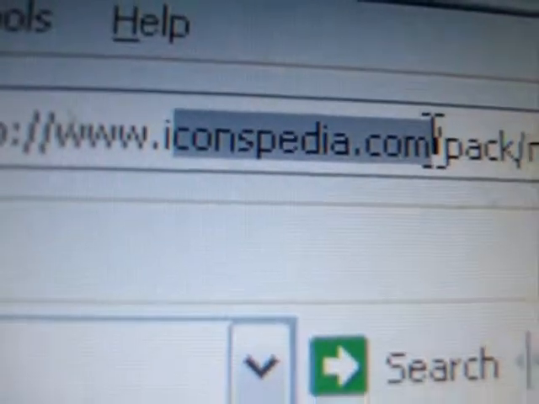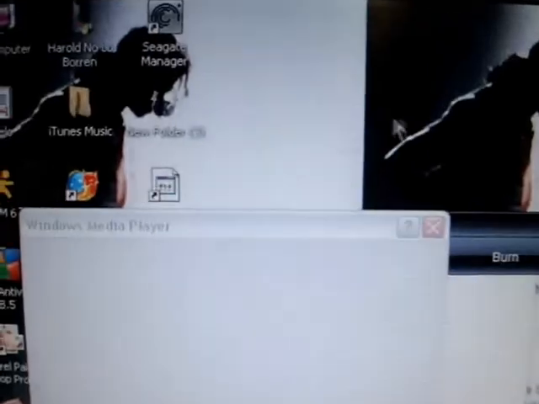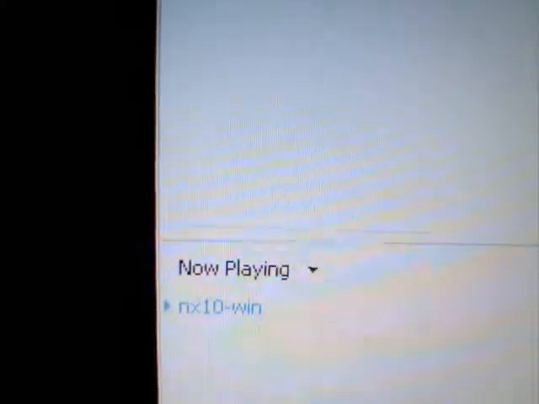So remember, iconspedia.com. So let's close this. Sometimes it's gonna pop up Windows Media Player. But it's not a video, it's like a, I don't know what it is, but it's not a video.